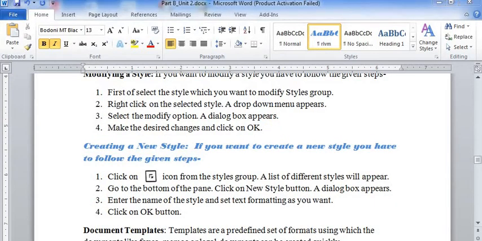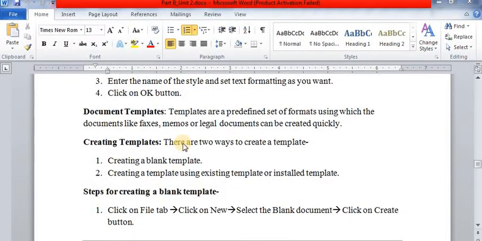Let's move to another topic, that is document templates. First of all, you should know what a template is. Templates are predefined sets of formats using which documents like faxes, memos, legal documents can be created quickly.